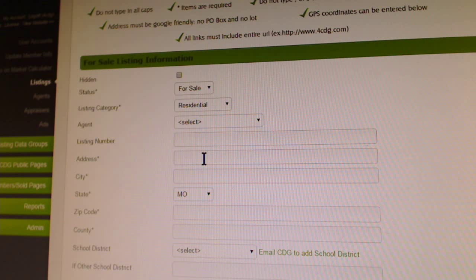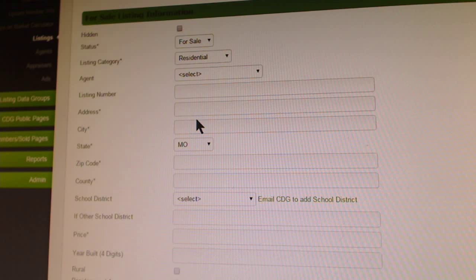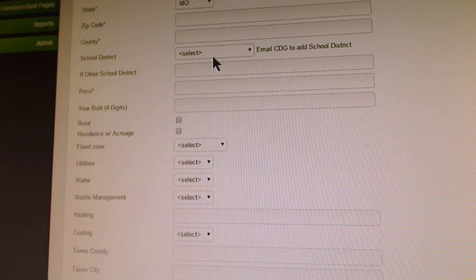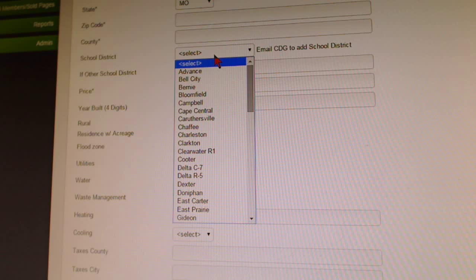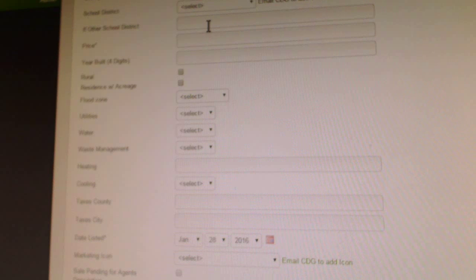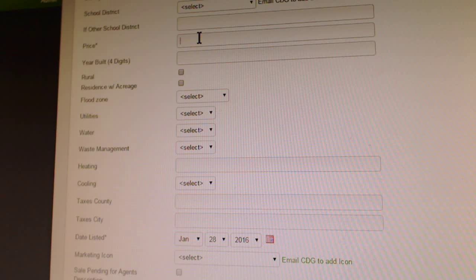Other easy things to figure in: address, city, state, zip, county, school district. It's a drop down with the choice. If you don't see your school listed here, just click this button, email CDG. We'll add it in the same day. You'll be ready to go. Other items we've got are the other school district. We have a price that is a mandatory requirement. You also have the year built.